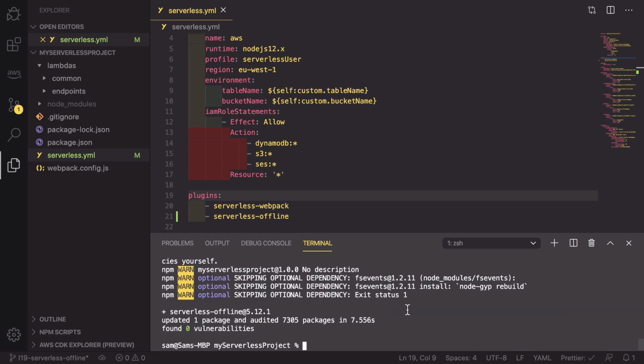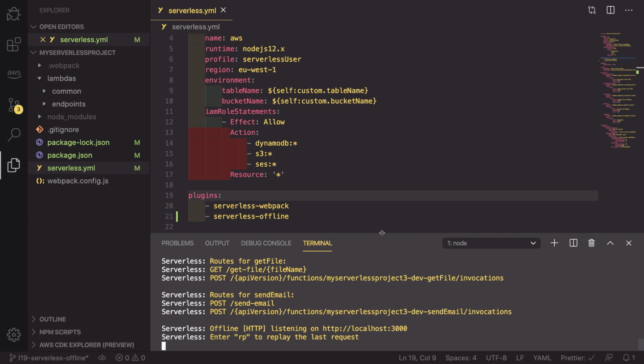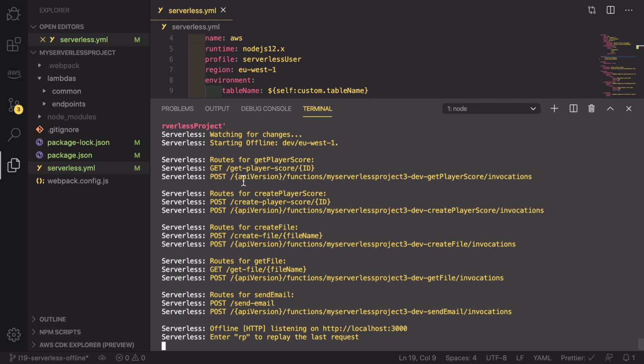Once this has installed, we can now run sls offline start, hit enter, and this will spin up a local version of serverless. If I increase the size of my terminal, you can see that all of the endpoints are created. And if you have lambdas that don't interact with Dynamo or S3 and are simply getting data from that lambda and returning it, then this is all you would need to do to test it. You could then head to http://localhost:3000 in Postman, add on the URL and any other parameters, and your APIs would work. For us though, we're going to add one more thing.